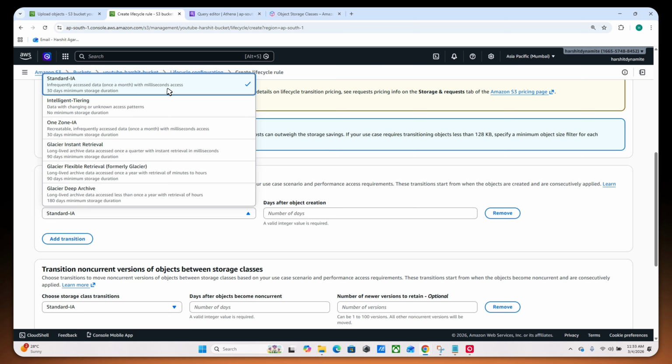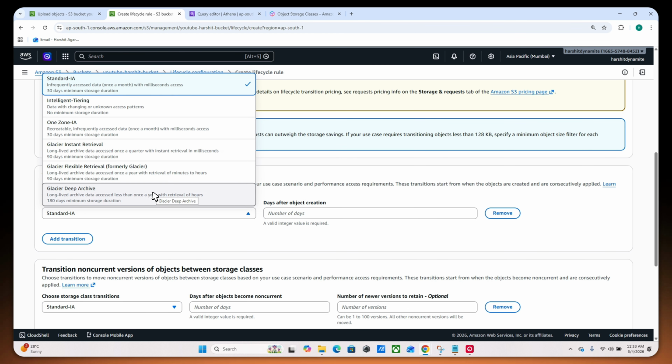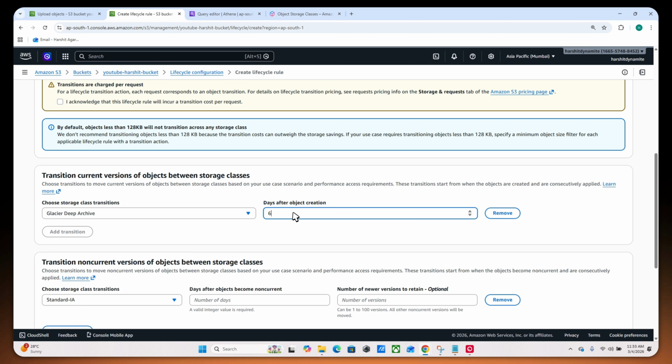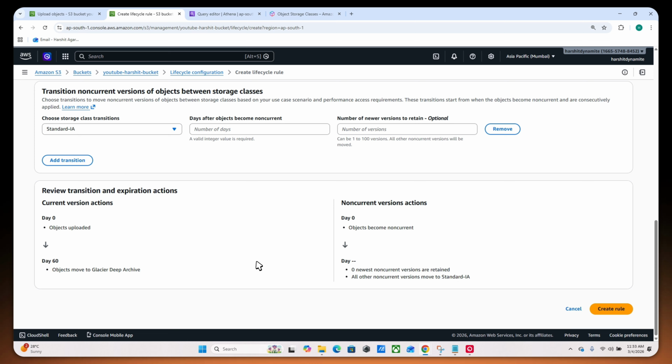So anything that is in the standard IA, okay, so I wanted them to move to my Glacier Deep Archive after, let's say, 60 days. So for 60 days, you create an object now, and after 60 days, I want them to move to the Glacier Deep Archive, so that my cost will come down. And every time someone requests an object older than 60 days, it might take some minutes, or it might take a few hours to get that object, and I'm okay with that. So you can add these kind of things over here.